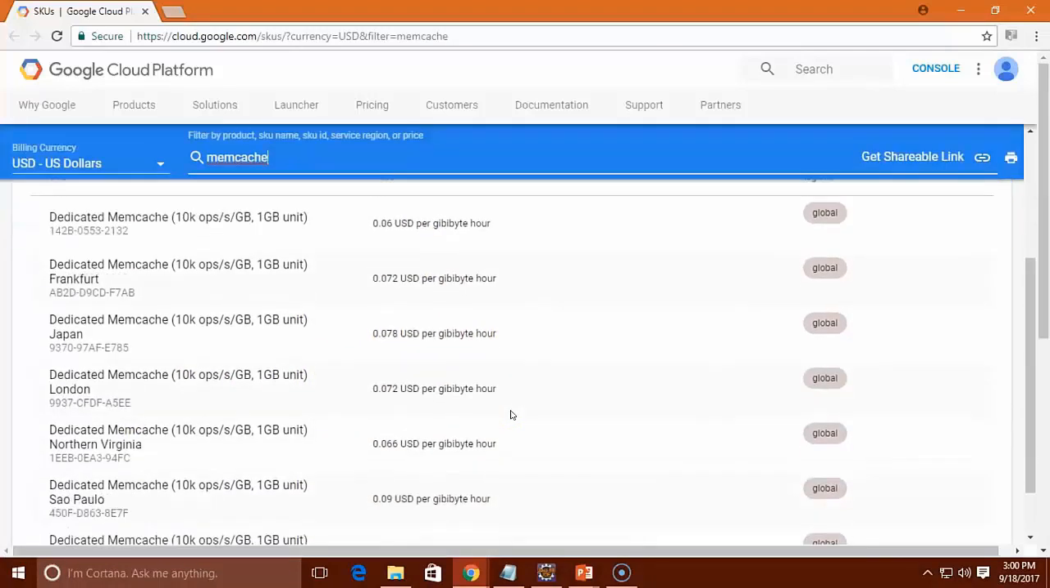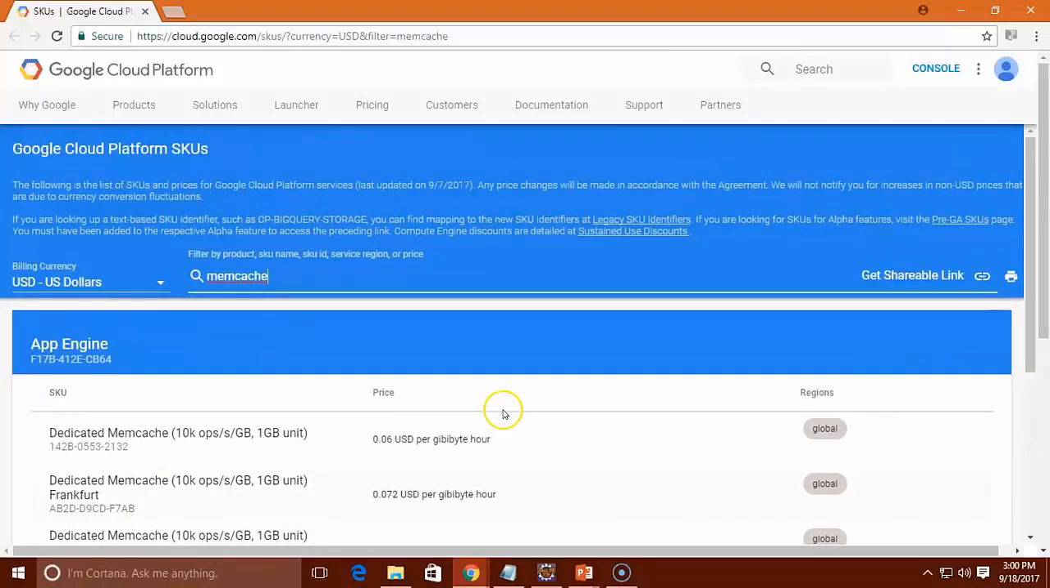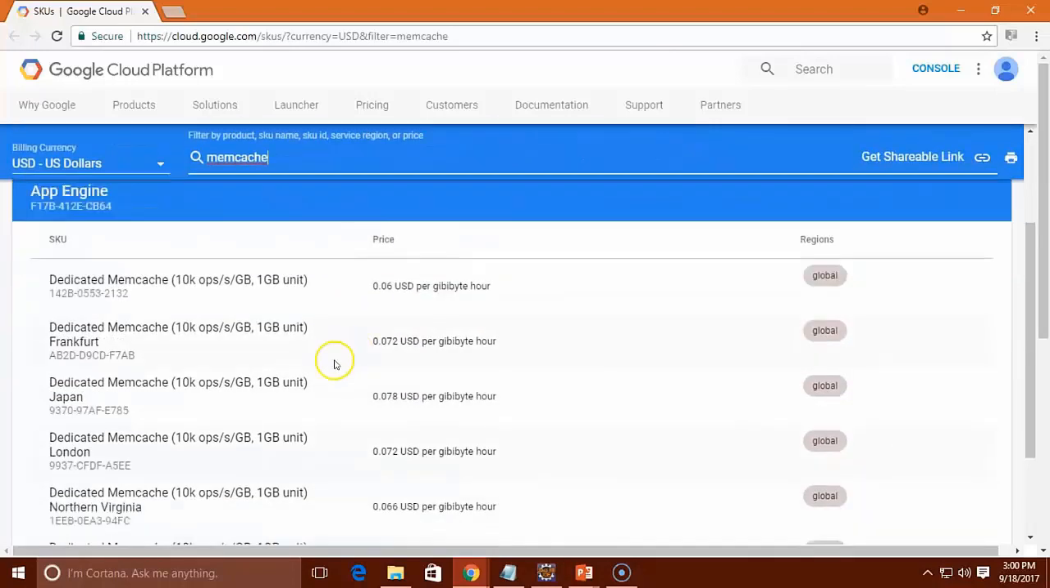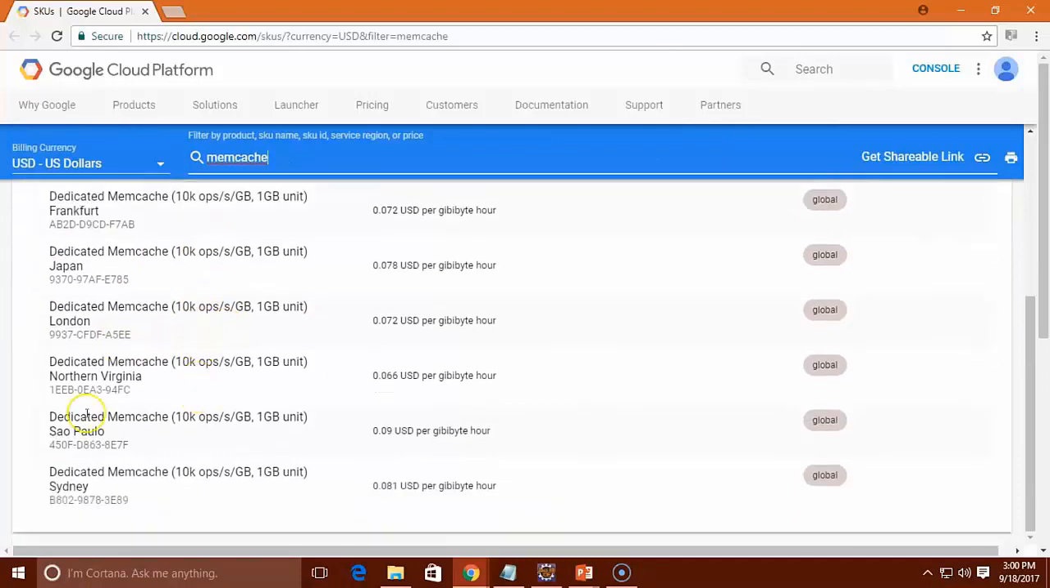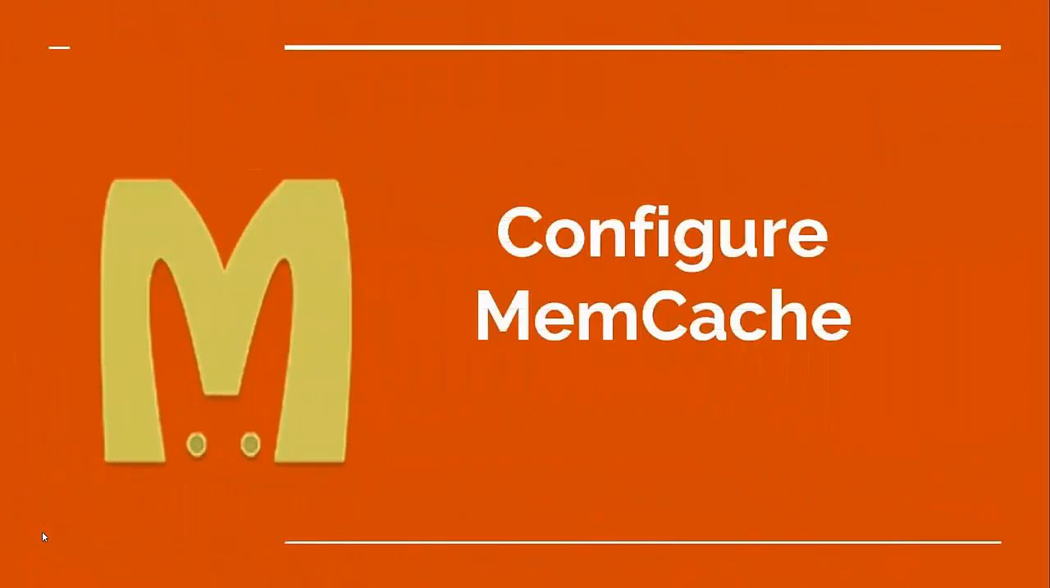So this is the pricing we can compare, depending on where you are going to locate your Memcache. This is about dedicated Memcache. As we know, it is chargeable and we need to enable billing once we enable dedicated Memcache, while shared Memcache is completely free. In this video, we are going to see how to configure Memcache in the applications which you have created.